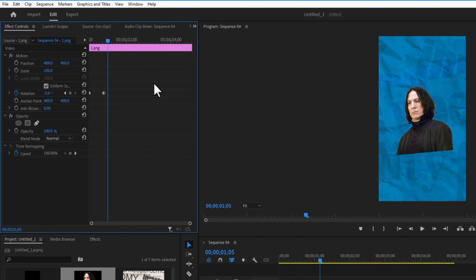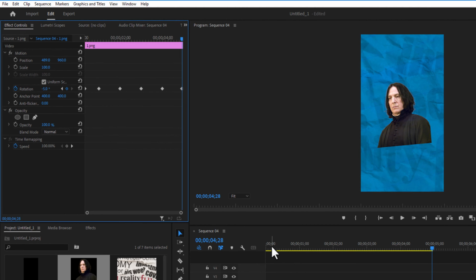Go another 30 frames. Change to 0 and go another 30 frames, change to 5. Do the same process again and again.